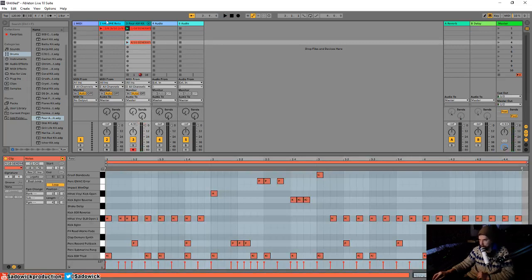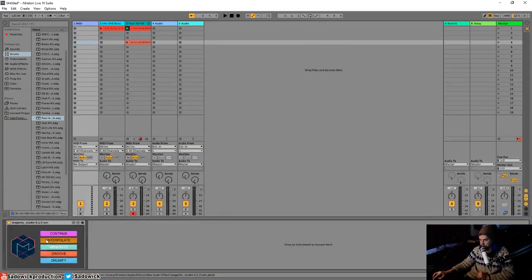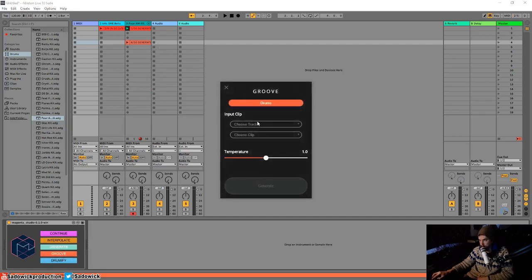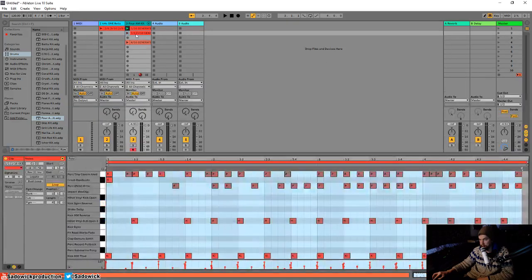So let's hop in here, and I want to kind of look at what Groove does really quickly. And yeah, so let's do that. Groove. We'll go drums, this one right here, choose clip 16, generate, output clip to slot 2. And I'm wondering what this does. Adjust the timing and velocity. And what does this do?